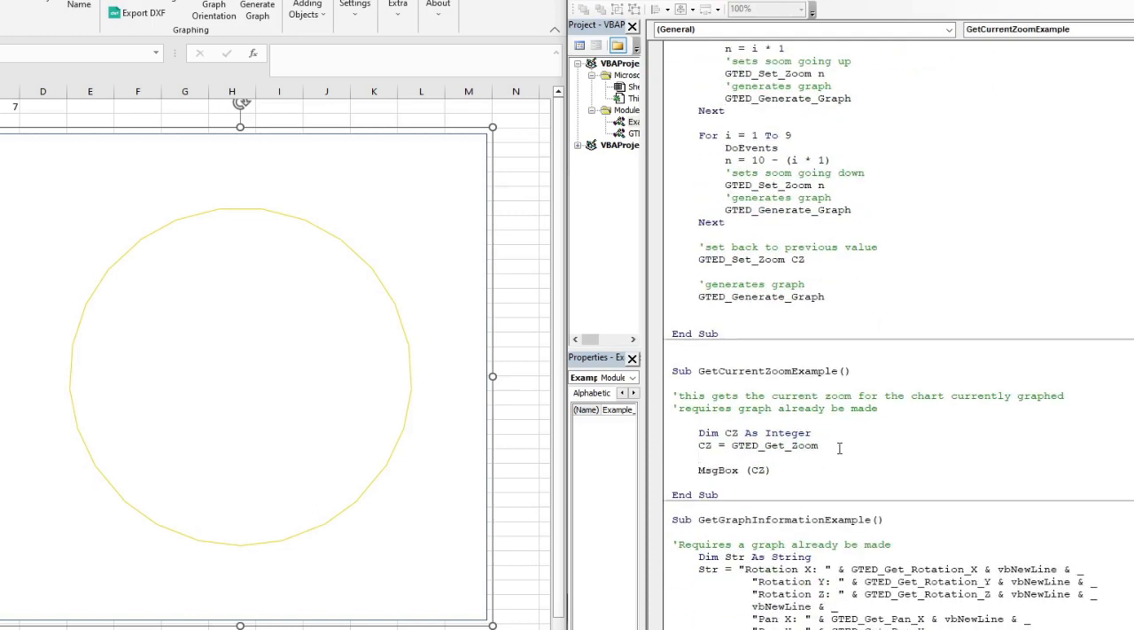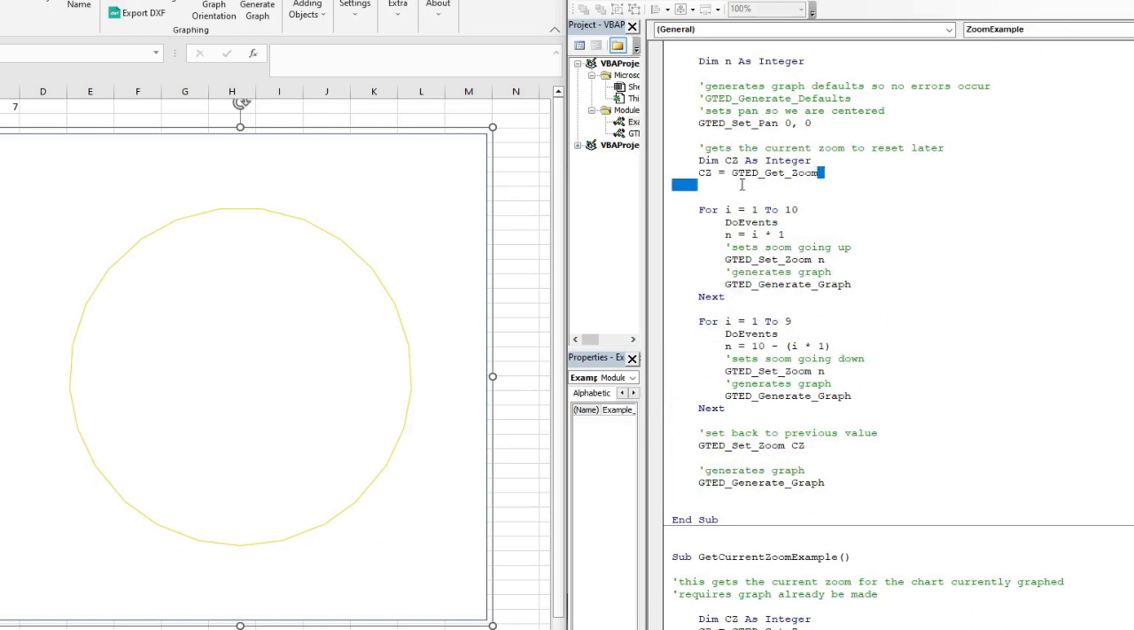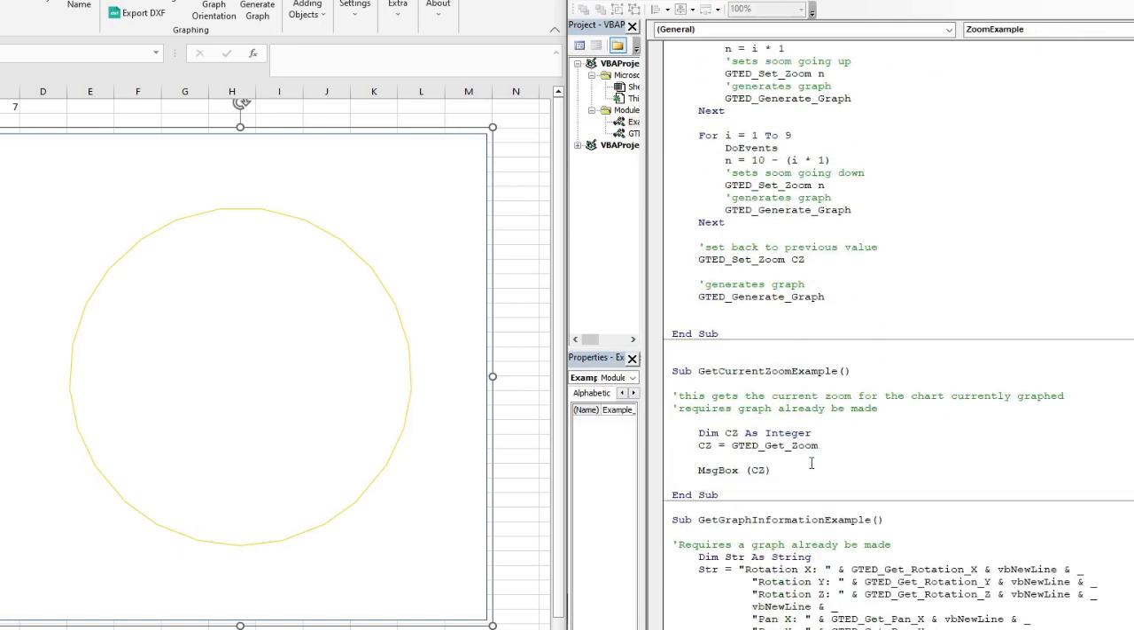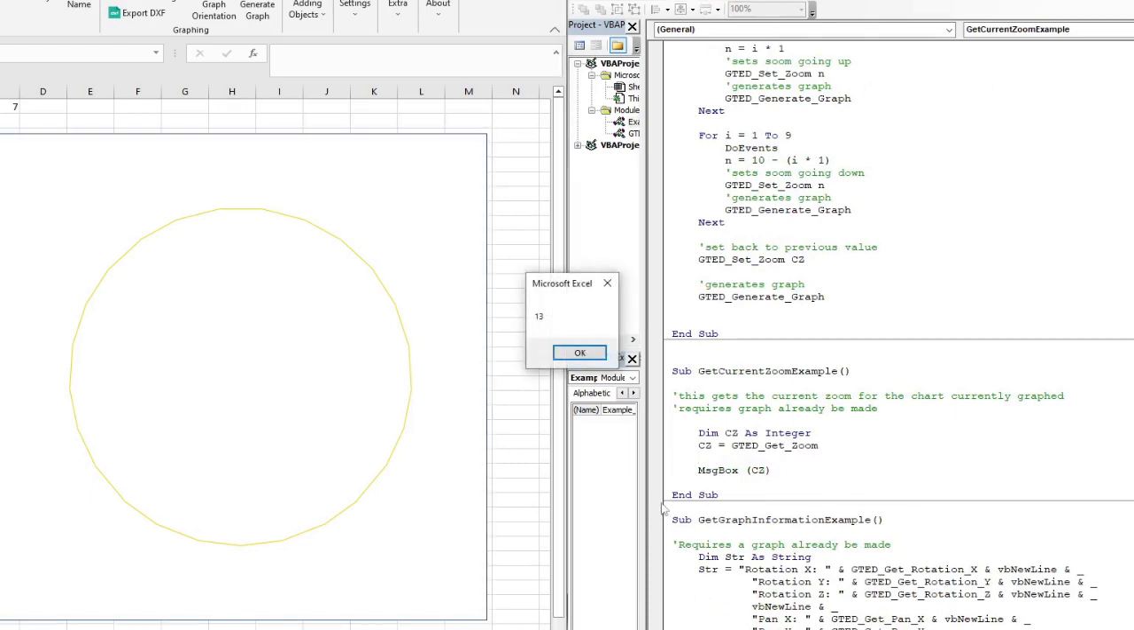The next thing we're going to look at is to get the current zoom. This is very simple. We already did this up here with the get zoom, but this will generate for you the exact zoom that we have with our current graph. So if we push play on that, you're going to see that the current zoom is 13.